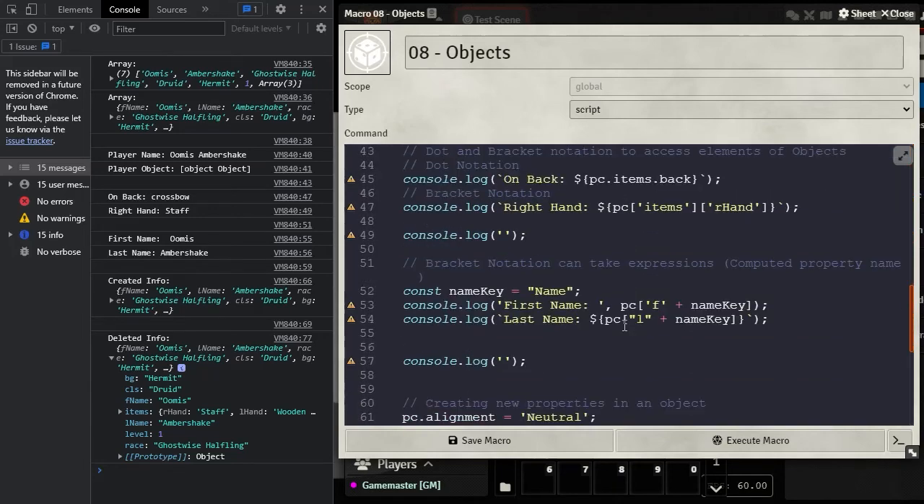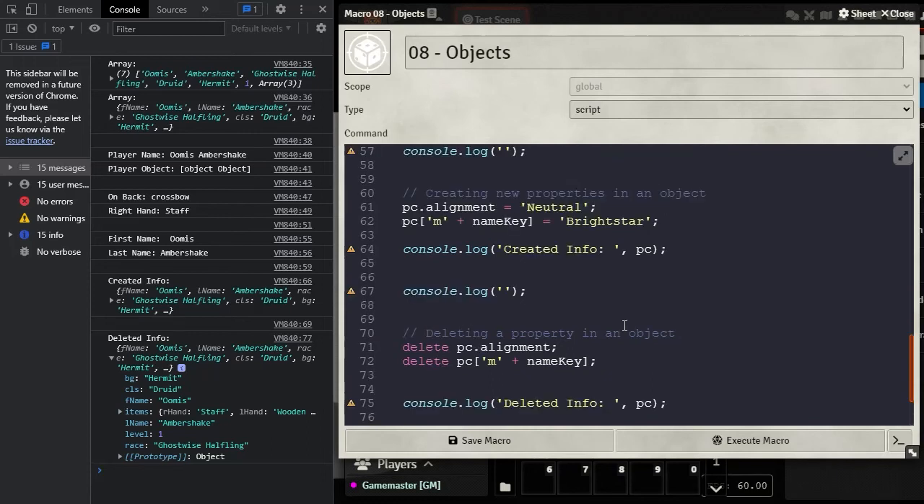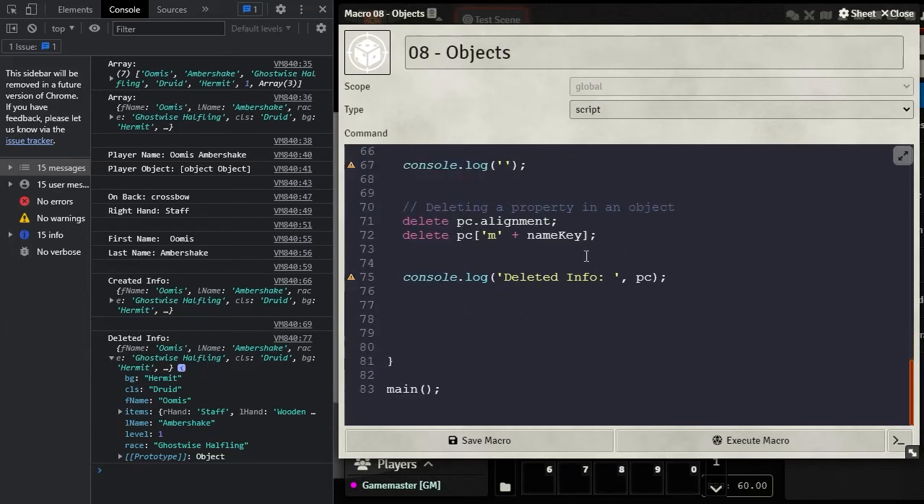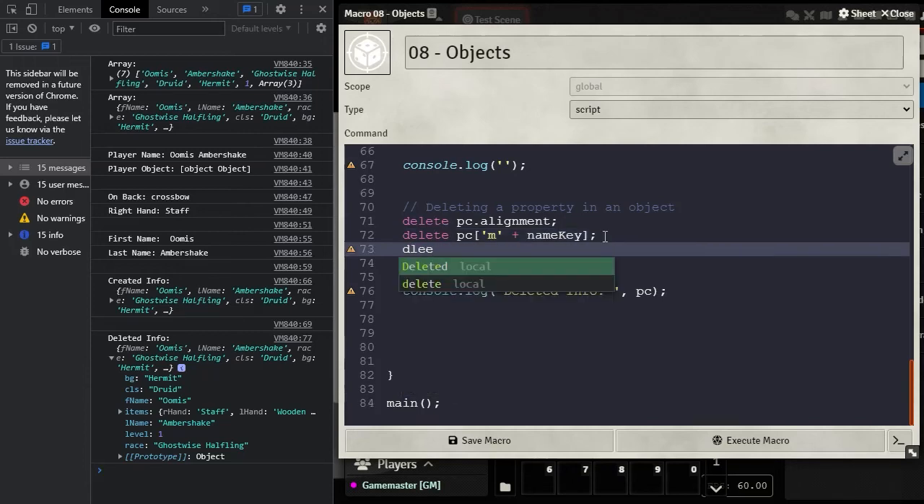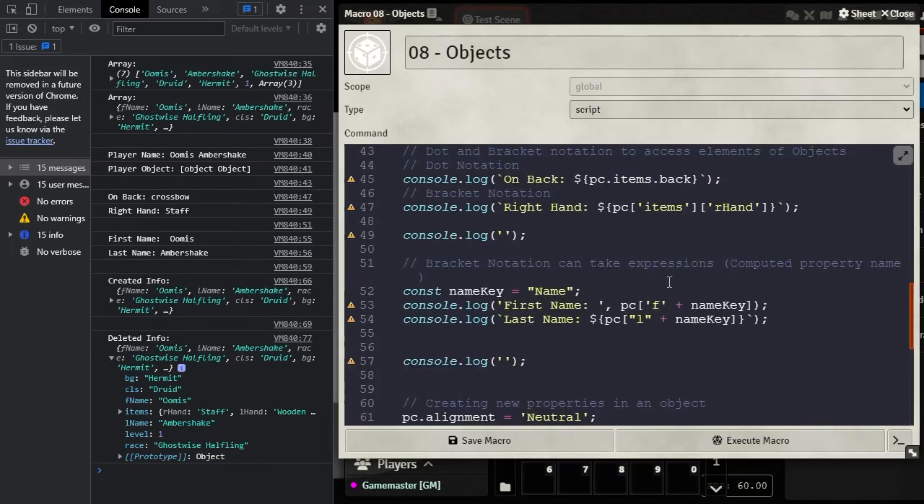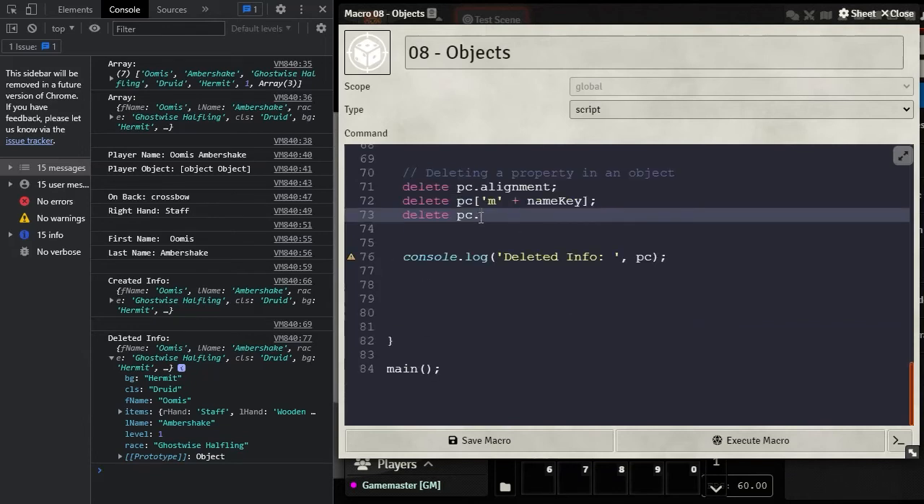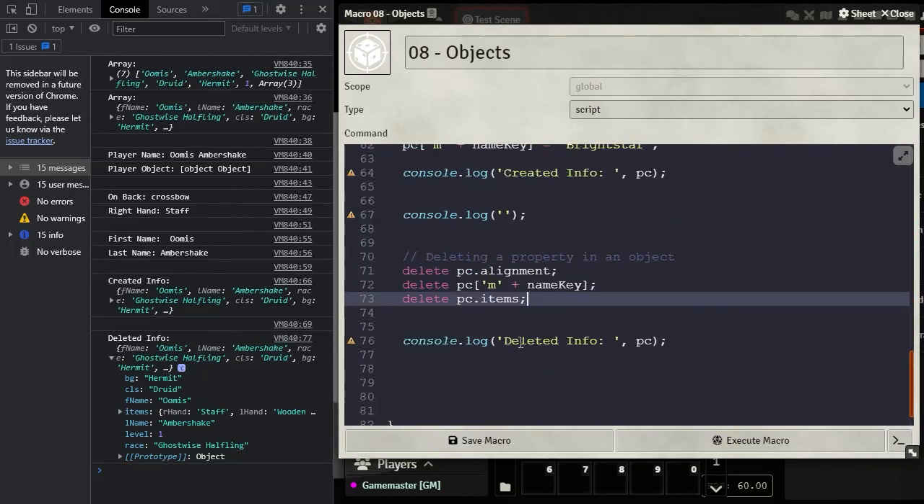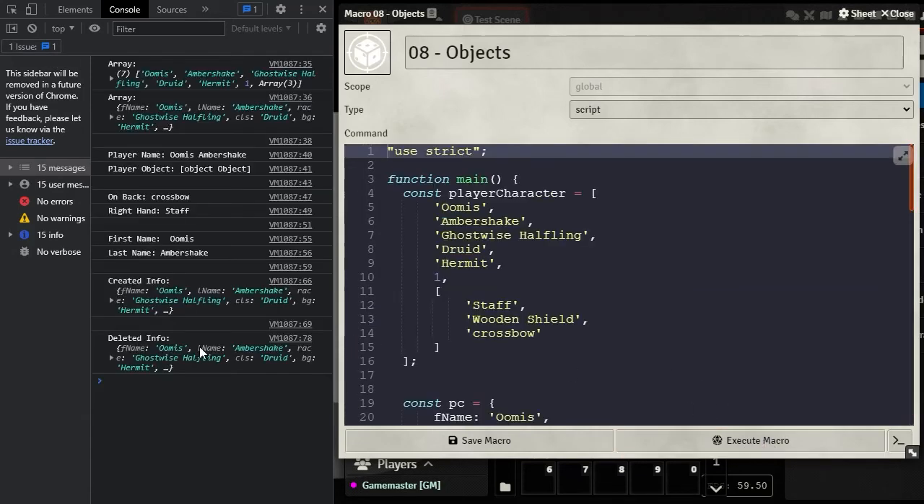So like I said, be very careful with that one. That can be very dangerous if you delete something that you don't know what the original value was, or if it was even an object. We could delete an entire second object if we went in here and did delete pc.items. If we do this and clear this, you'll now see that the entire items thing, so everything within that, is now gone.